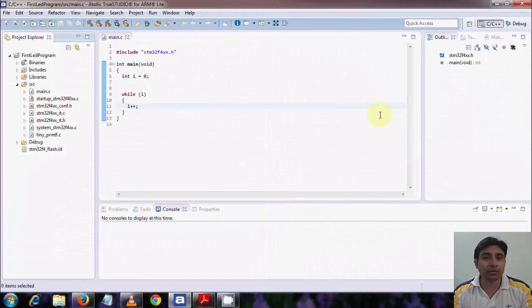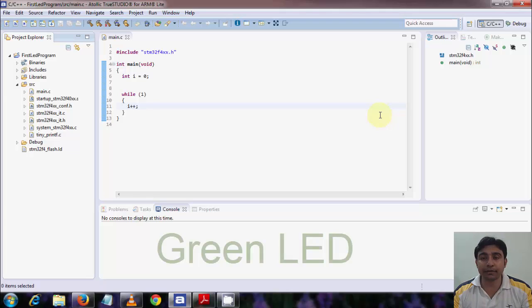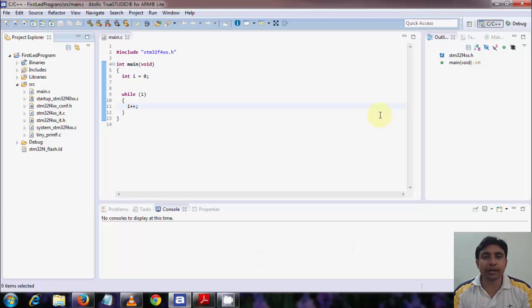Okay, now we understood that we have to write a program that will make the microcontroller on the board give 3 volts on the pin on which the LED is connected. We have 4 LEDs on this board and we can choose any one for this program. Let's just take the green LED for our first program. So it is decided that we will write a program that will make the microcontroller give logic 1, or in other words, 3 volts on the green LED pin.